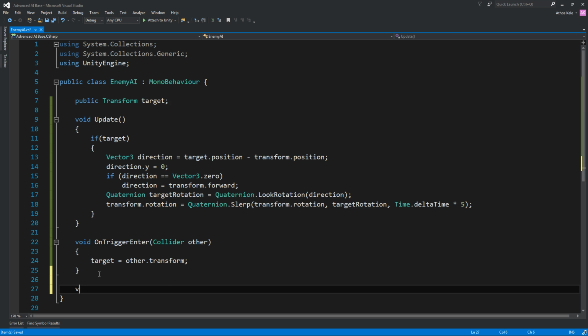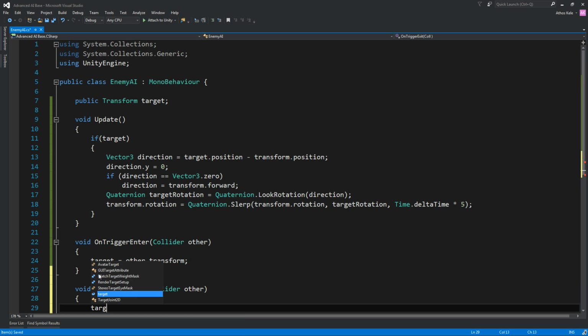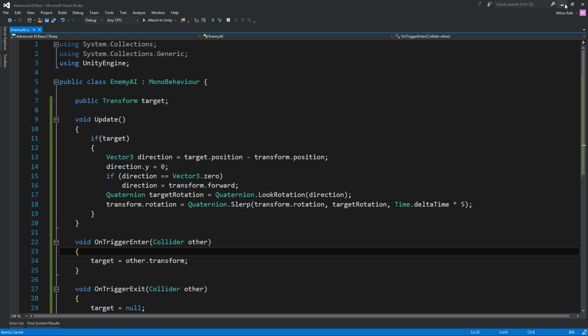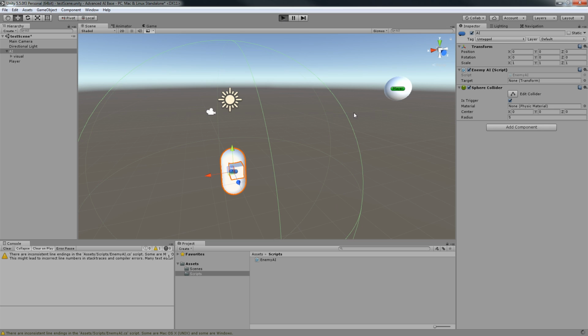And just for fun, let's put void OnTriggerExit. Okay, if a collider exits, then that means it's probably the target. We do not have a target anymore. Let's close this and let's hit play.